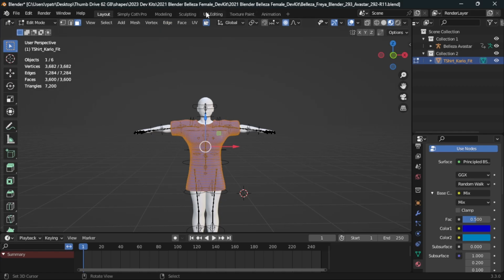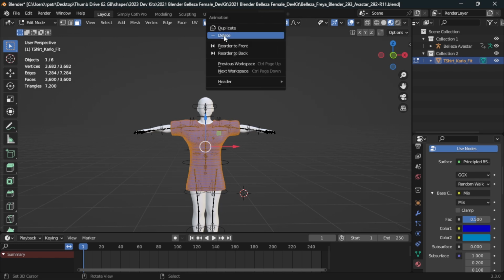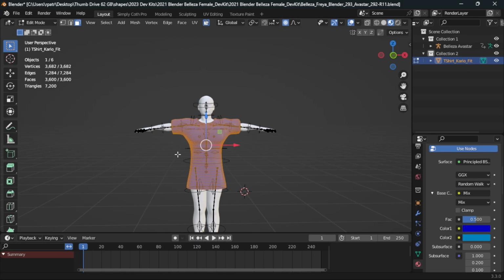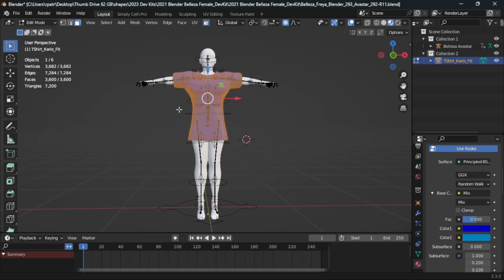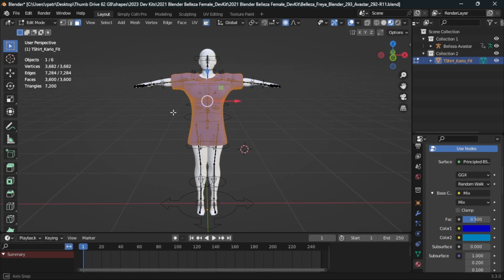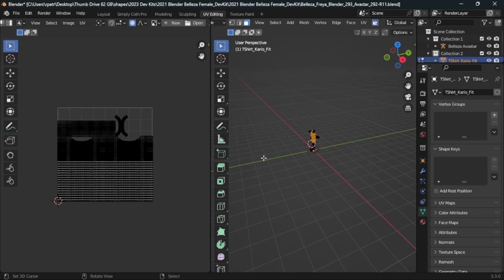If you have tabs but you don't know what they are, you can always right click on them and delete. So I just deleted my animation one. All right, I'm holding down shift and middle mouse button to move her up. I'm holding down middle mouse button just to scroll around. And I'm going to go into UV editing.